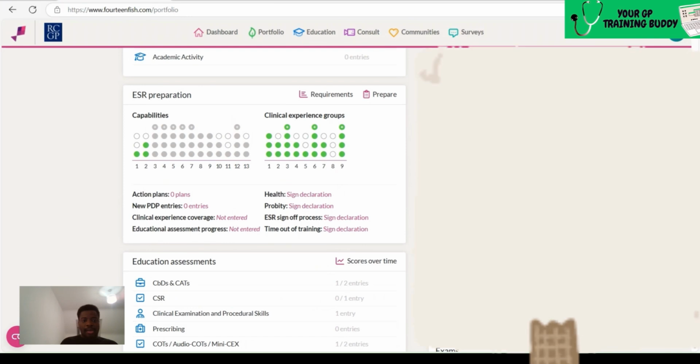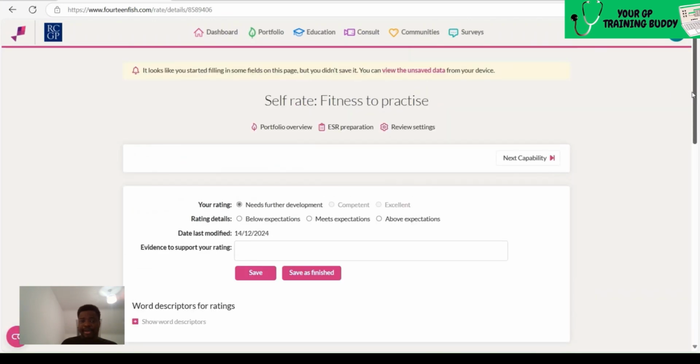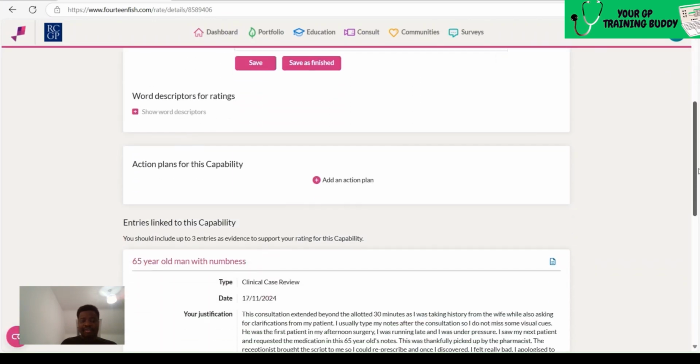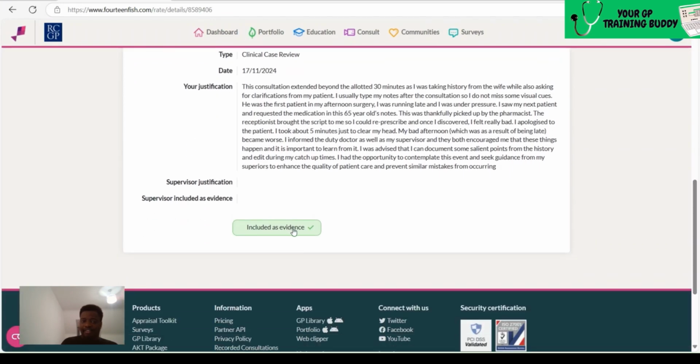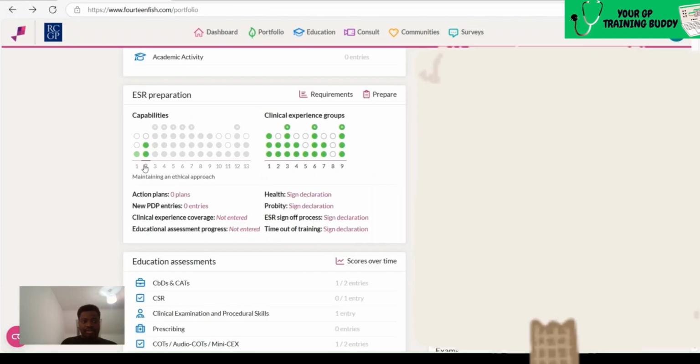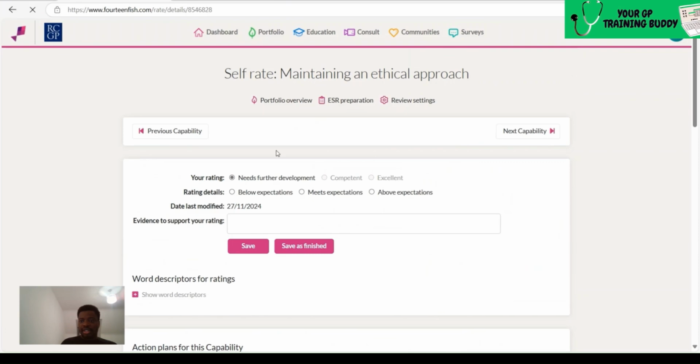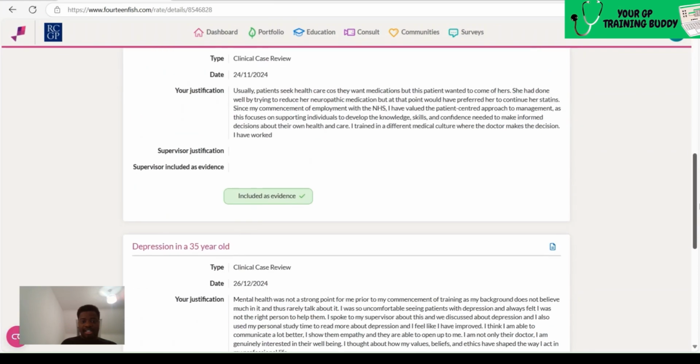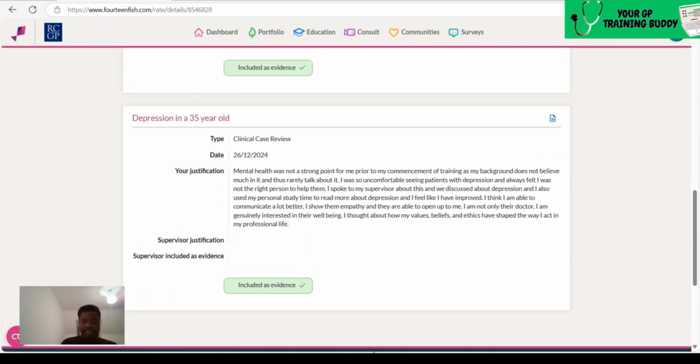And as I mentioned, how to know is that all of these lozenges will then turn green. As you can see, some have already turned green, and those are the areas where I had picked evidences. Remember, for fitness to practice, we've got just one evidence which I've picked, and that's why it has turned green here. And also for maintaining an ethical approach, I've picked two evidences, and that's why they've turned green. In fact, we only have two evidences in here.